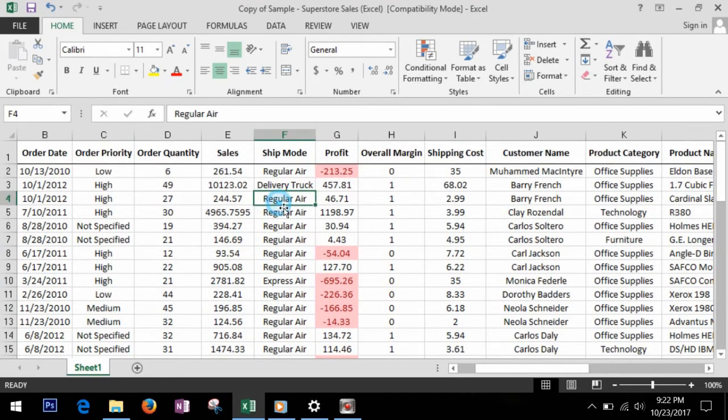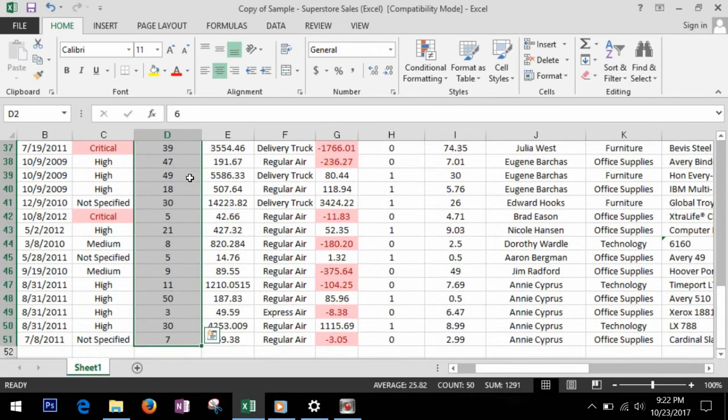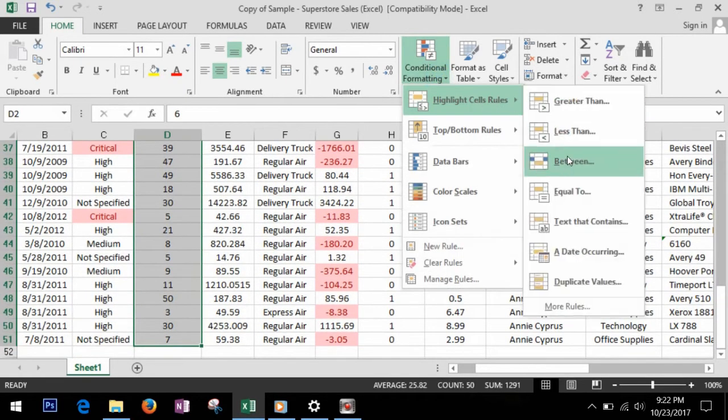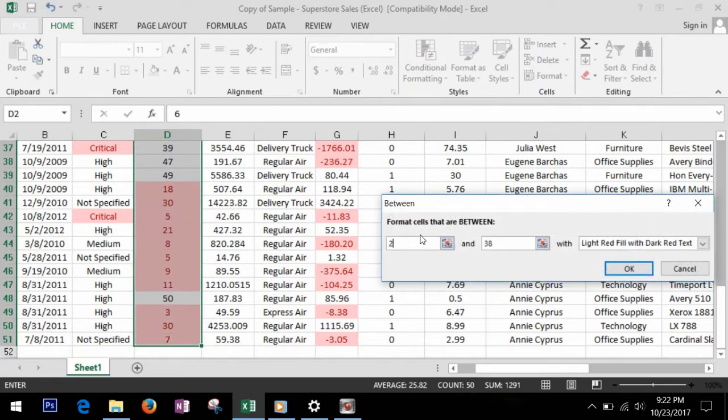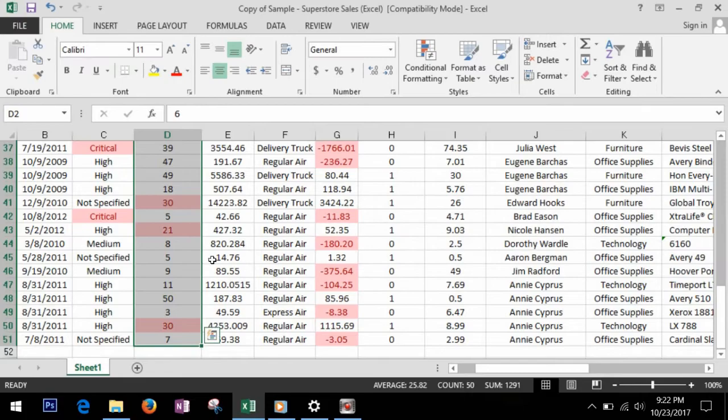Also you can select the values in a range. Let's suppose you want to select the values in the order quantity column which are greater than 20 but less than 30. Now again you will go to conditional formatting and click on between, write the values and click OK. There you go.